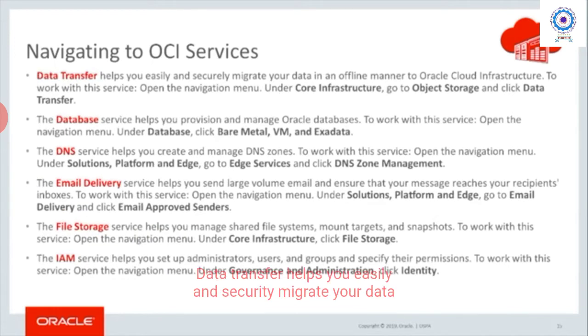Data transfer helps you easily and securely migrate your data in an offline manner to Oracle Cloud Infrastructure. Database, which helps you provision and manage Oracle databases. DNS, which helps you create and manage your DNS zones. Email delivery, to help you send large volume email and ensure that your messages reach your recipients' inboxes.